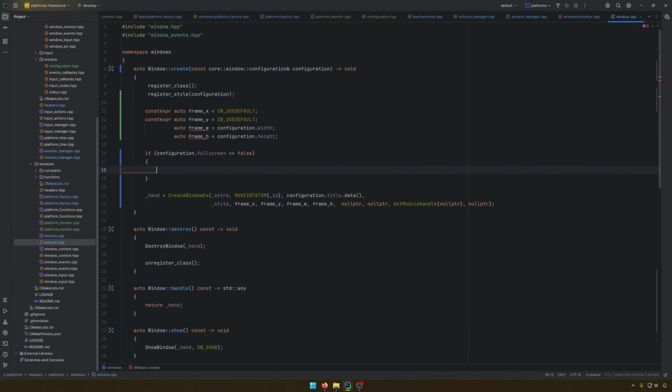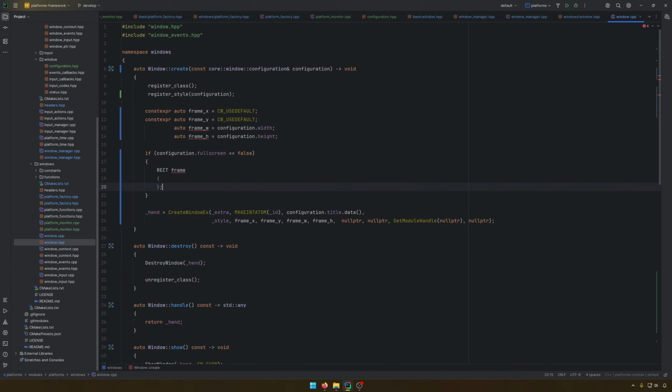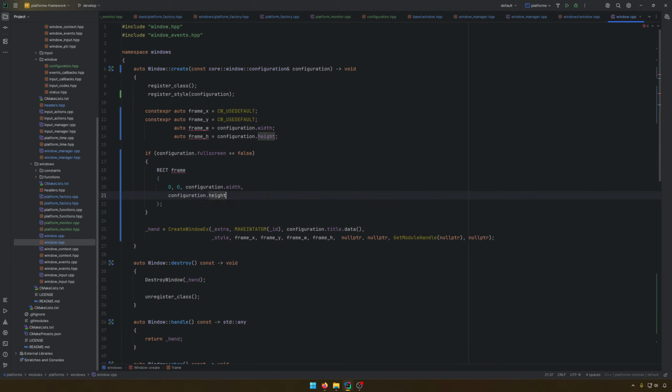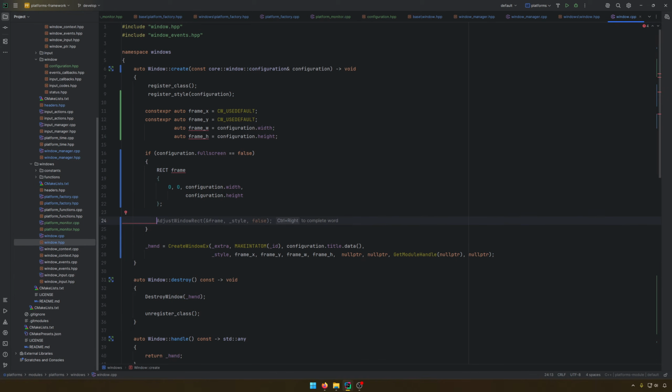And what we need to do here, we will have a rectangle and we'll call it frame. I will have it with 0, 0, configuration width and configuration height. So I'm creating a frame and I'm saying that, hey, the frame for the window should be starting from 0, 0, and it should have this width and height.